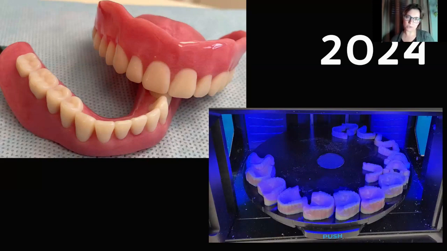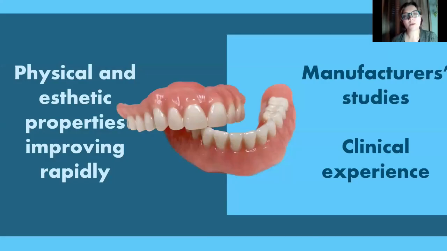They say it's similar to an inkjet printer where you have all the different colors that can be mixed at whatever ratios the computer tells it to. So this is, to me, super exciting. We see the physical properties, the aesthetic properties, the fit properties improving so rapidly. I mean, from where we started in 2017 to where we are today is night and day.